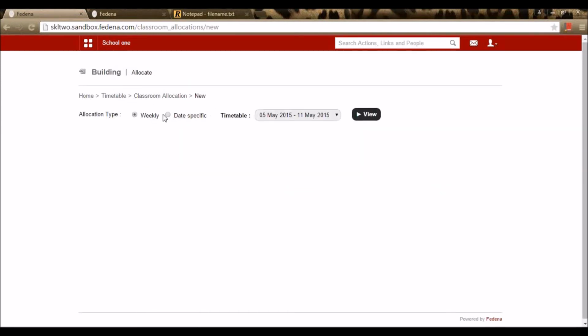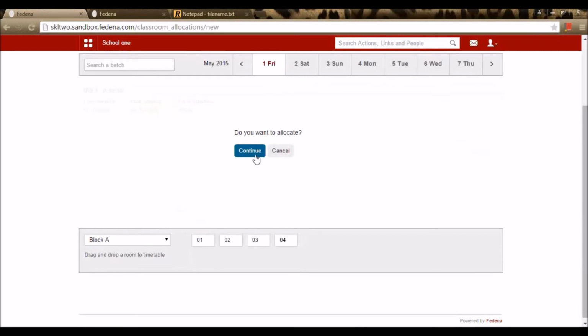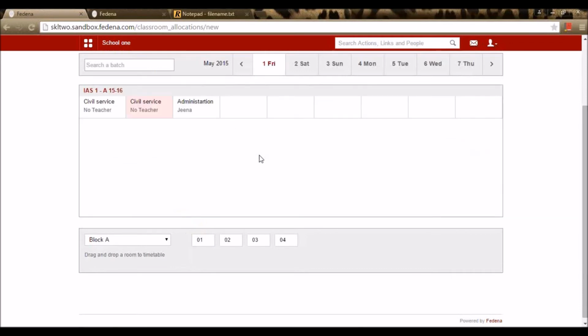For allocation, we can go for the option weekly allocation or date specific allocation. In case we're going for day specific allocation, we need to select the month and the year, and we can view it here. And we can select the particular block, we can select the classroom, and we can go for the option allocated. Now for this particular subject, block A, room number 1 is allocated.